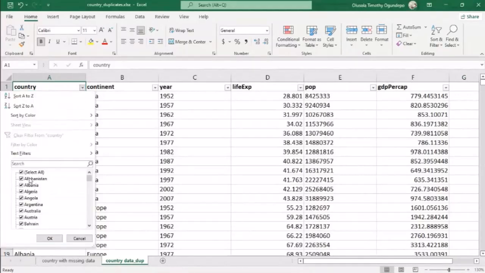Once you are on it, you will see all the selected countries that are displayed in your data set. So if you want to unselect everything, you can unselect it by just clicking on this select all. Uncheck it, then locate where Algeria is. As you can see, this is Algeria. We have Algeria here.